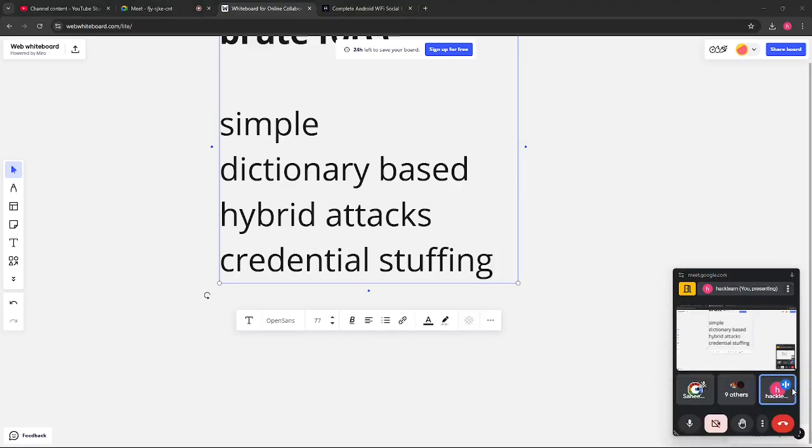And after that, we have a dictionary-based attack, which uses a pre-made list of common passwords. When you define a dictionary, it has a pre-made password list like 1 2 3 4 5 6. And even if you go for any leaked password database, there are a lot of leaked, very common password lists.